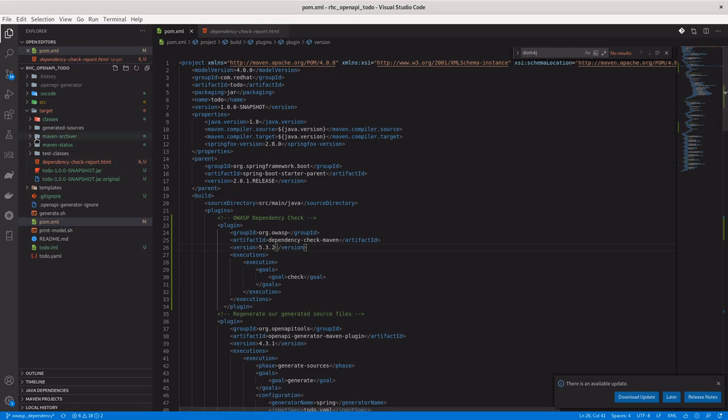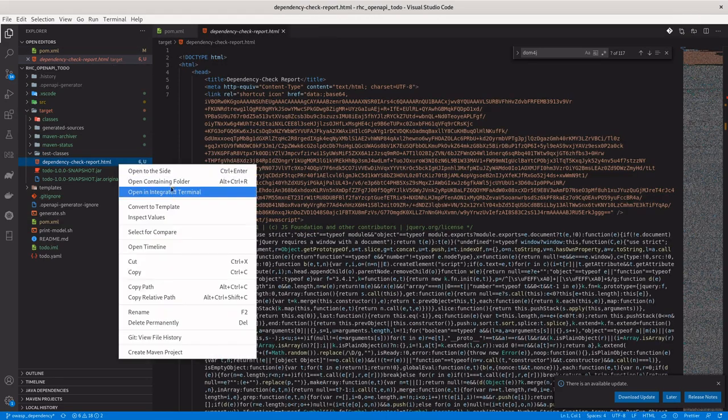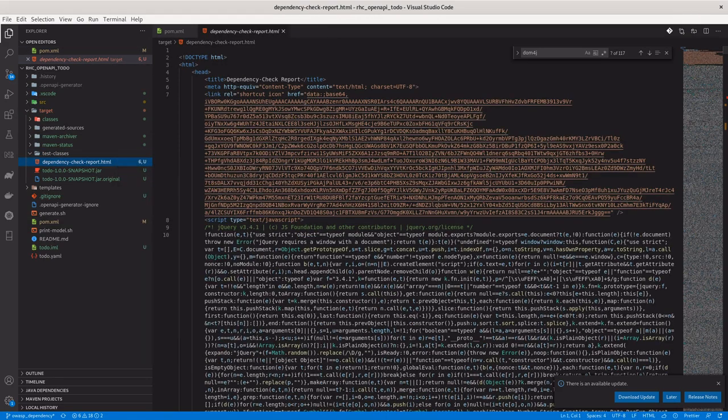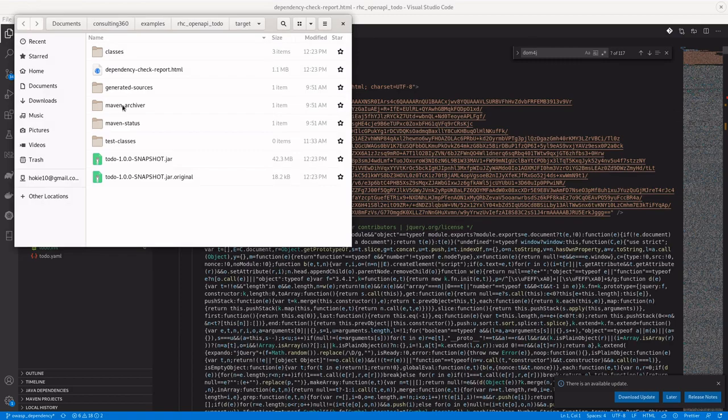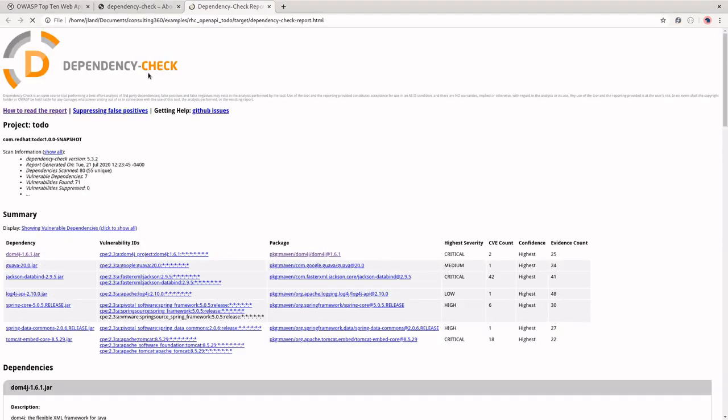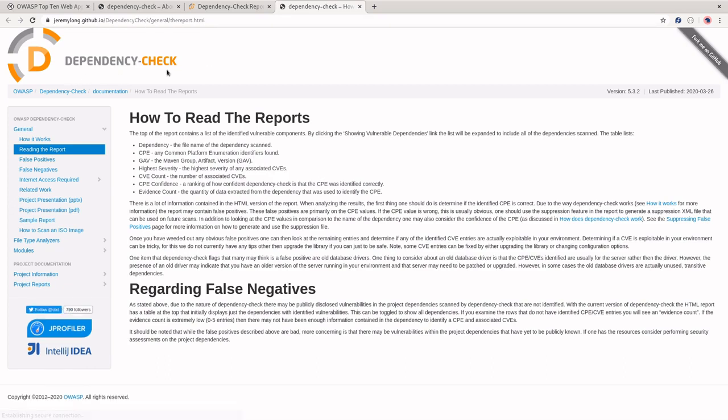If we look inside of our target folder, we can see this dependency-check-report.html. We'll just open a folder to that and then open that in a browser. Probably the most important link in this report is this How to read the report. It links back to the dependency check site and gives you all the information on how to read the report. I'm going to go over some basics, but this goes into more detail about the different things I'm going to talk about.